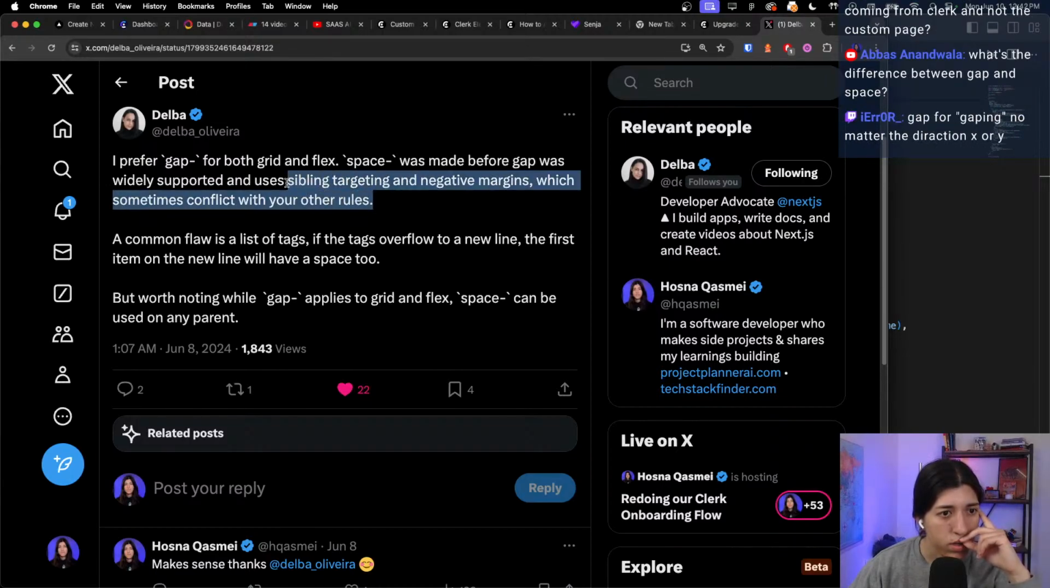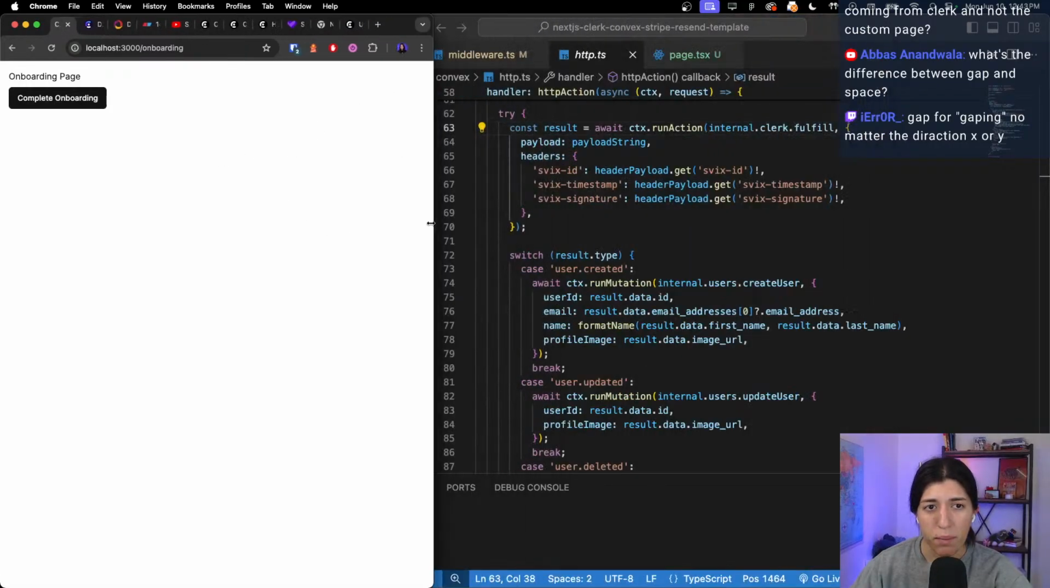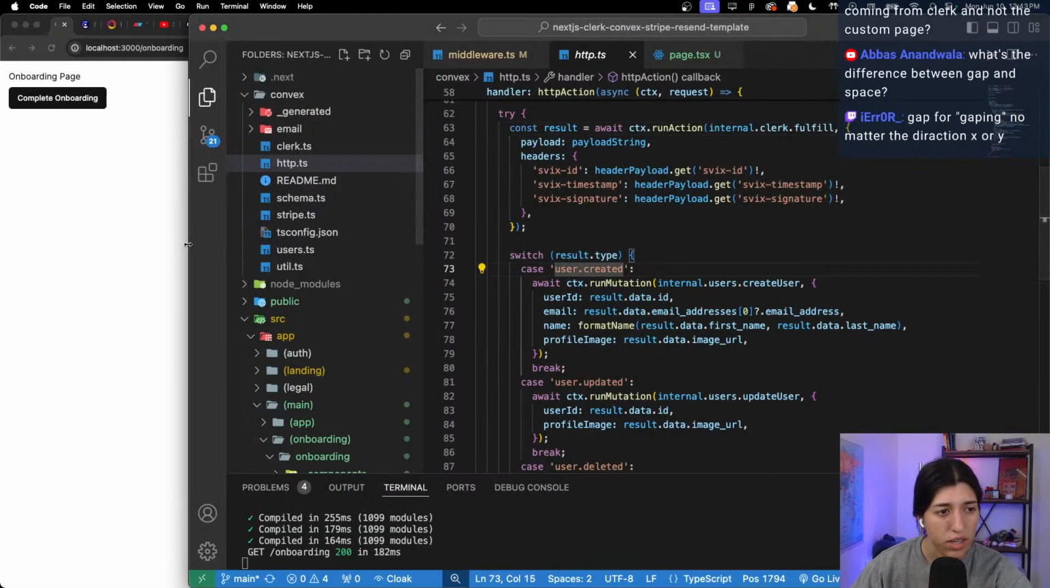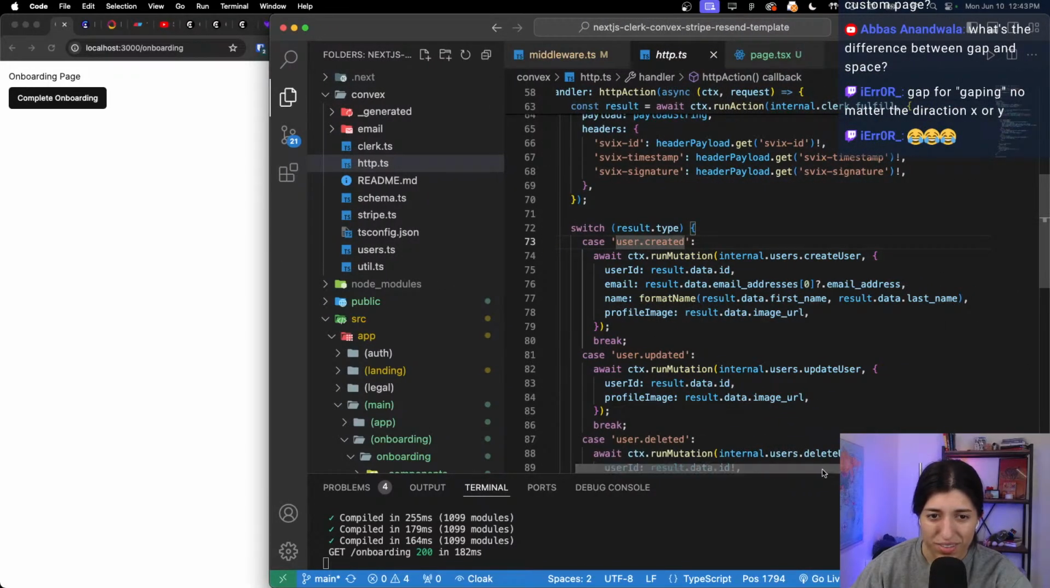So it can conflict, right? A common flaw is a list of tags. If the tags overflow to a new line, the first item on the new line will have a space too, right? And I've experienced that. But worth noting, while gap applies to grid and flex, space can be used on any parent. Gap for gapping, no matter the direction. Thank you, Assad. That is beautiful. One statement. Gap is for gapping. Space is not unidirectional. All right, I don't know what the right word is. Okay.